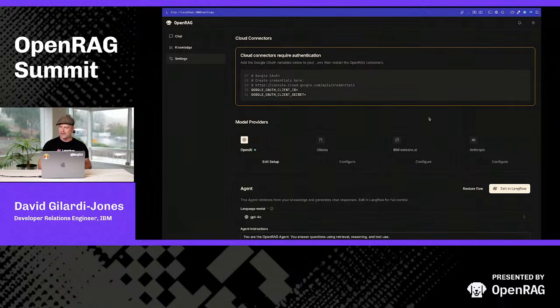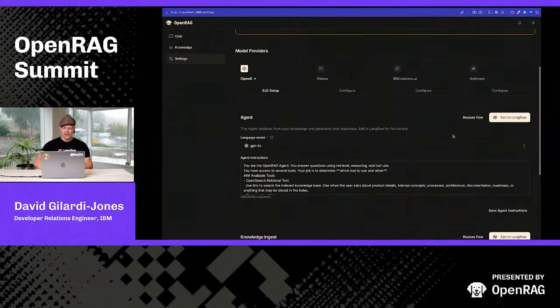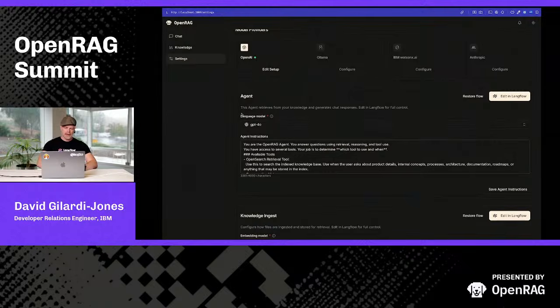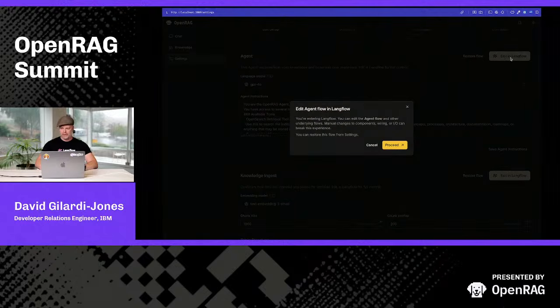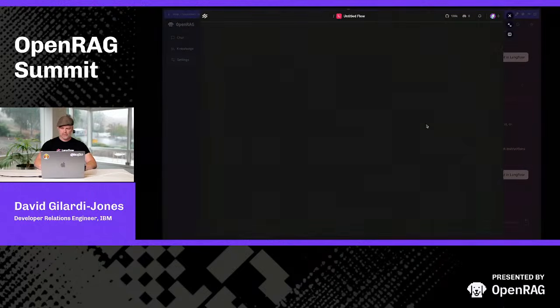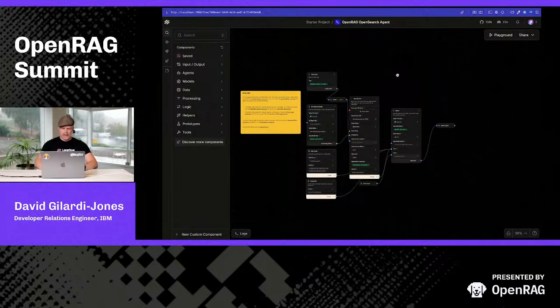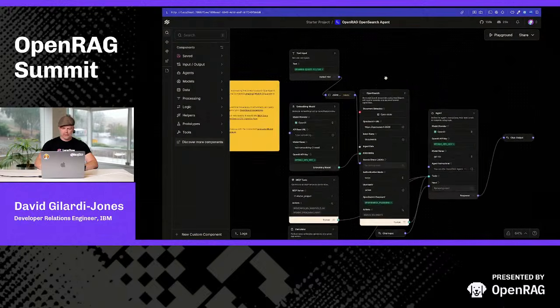Now, Charna was showing a little bit of this earlier, but I'm going to do something a little bit different. So you notice that both for the agent here and for the knowledge ingest, you have these Edit and Langflow buttons. I'm just going to click on this one for the agent. I'm going to open that up. And now I'm going into this flow.